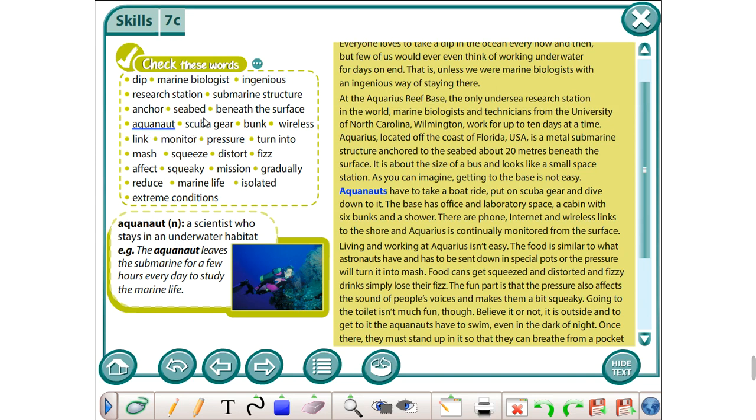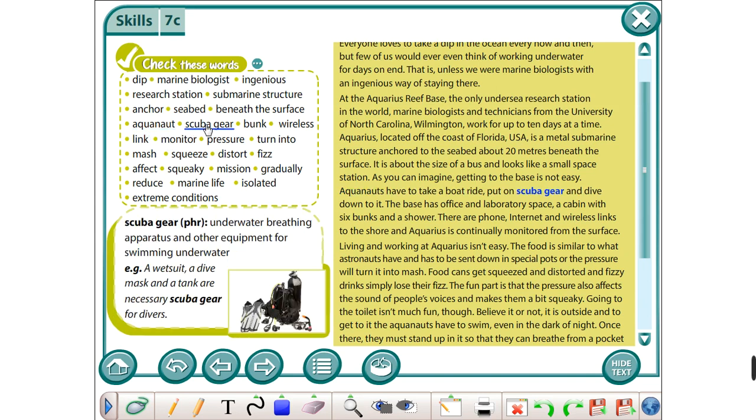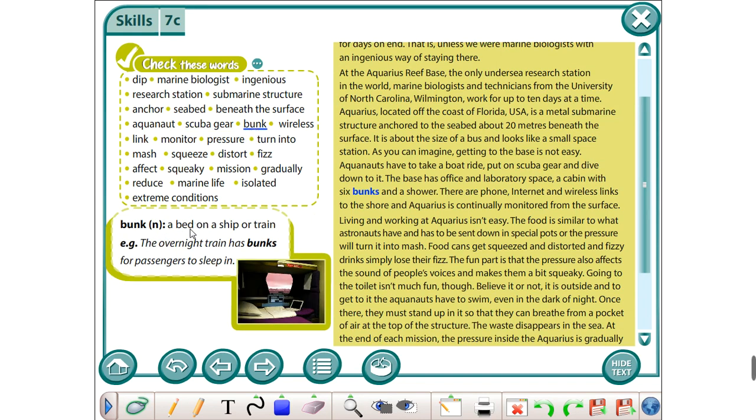Aquanaut. Scuba gear. Underwater breathing apparatus and other equipment for swimming underwater. Scuba gear. Bunk. A bed on a ship or train.